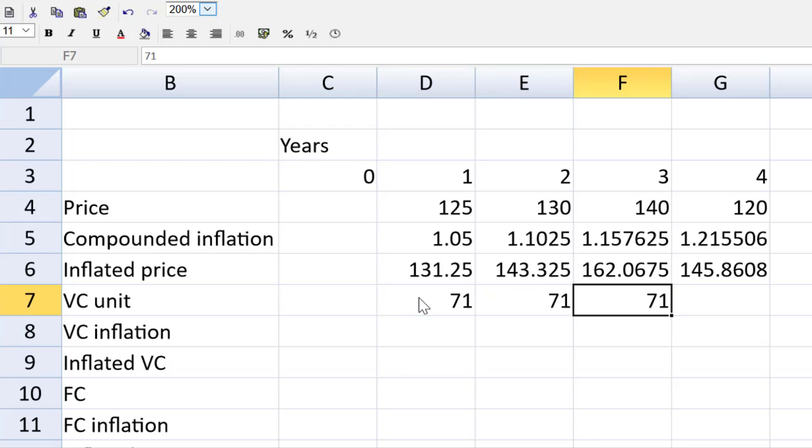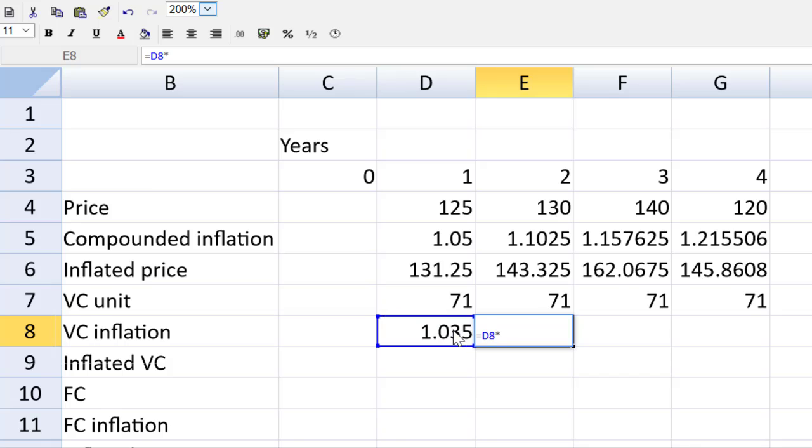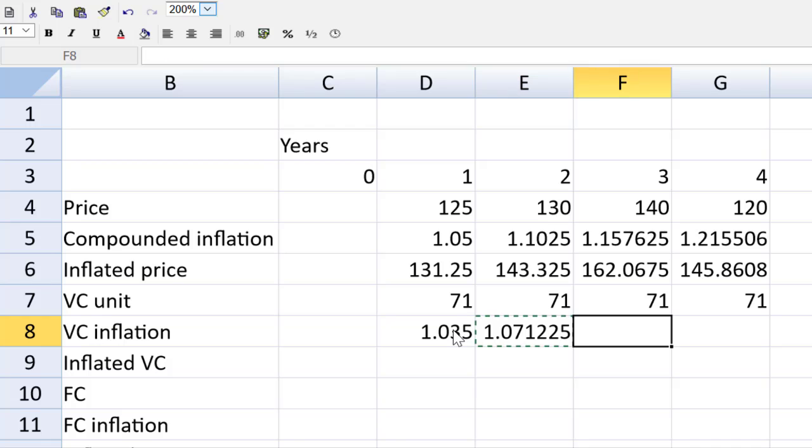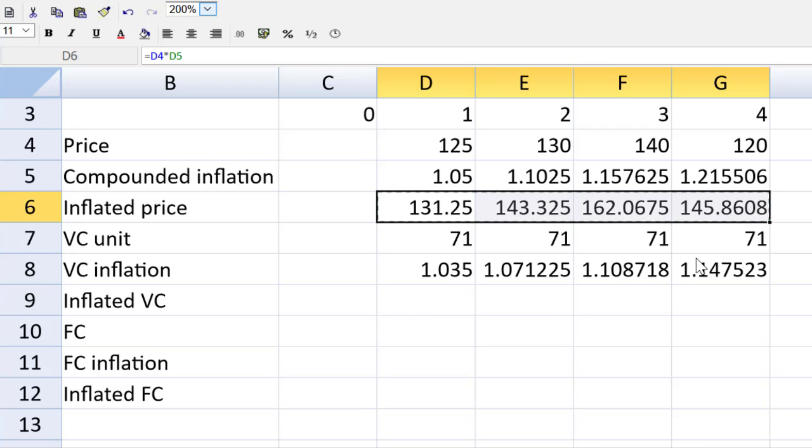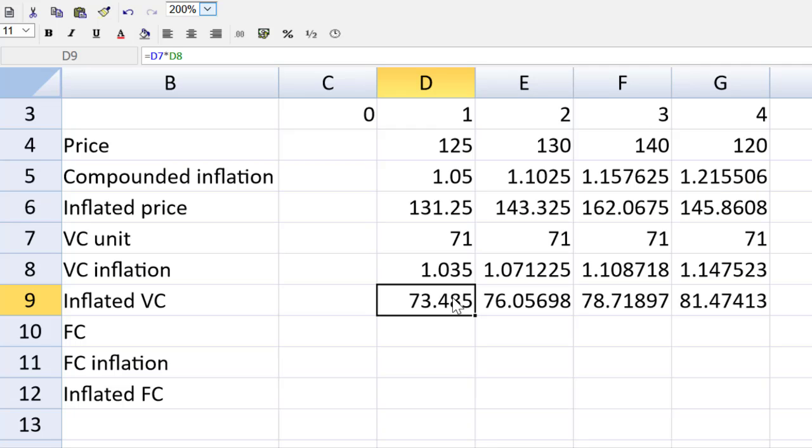And copy, paste, paste, paste. The inflation rate for the variable costs, everybody, is 3.5%. So that's going to be equal to 1.035. And in cell E, same thing we did before, multiply by 1.035. Copy, paste, paste. And we can just copy row 6 right down to row 9, and relative cell addressing makes it nice.